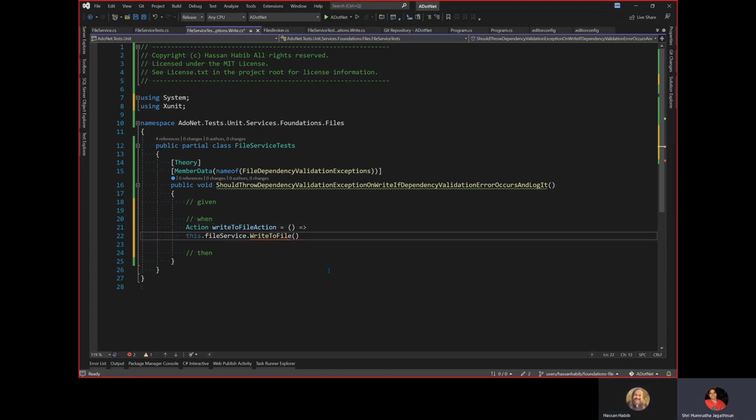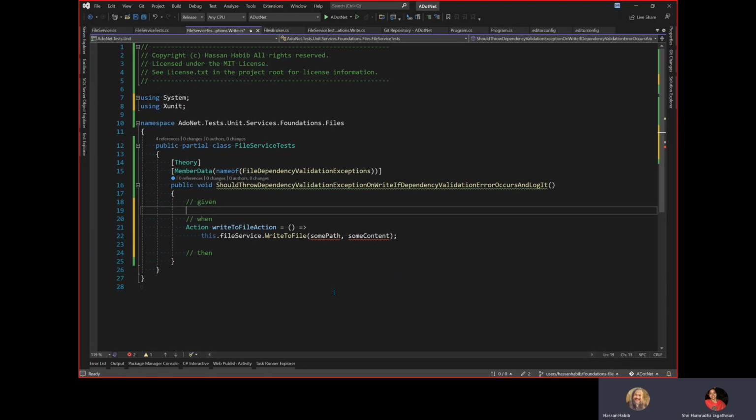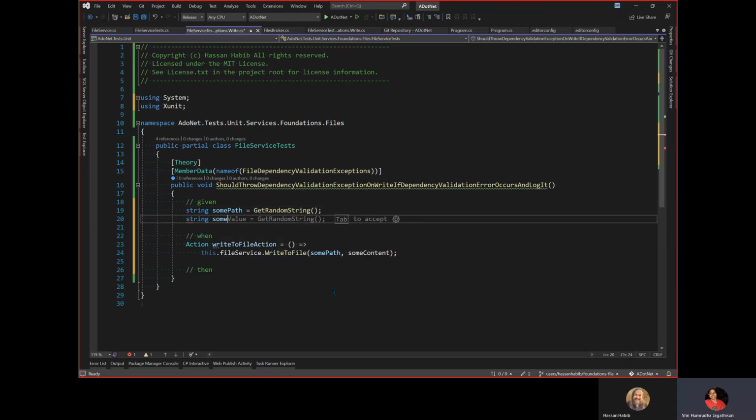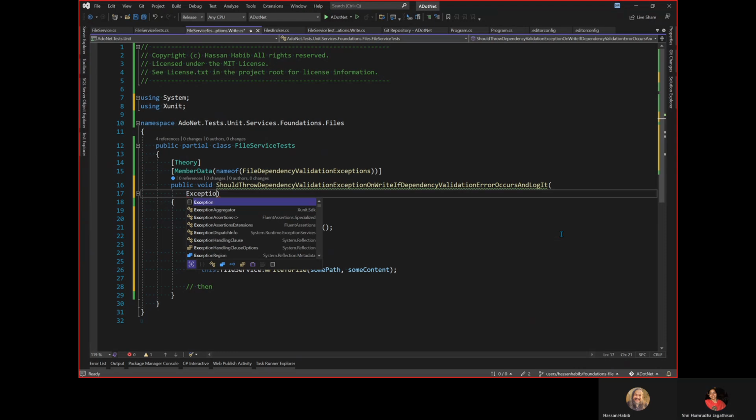So let me break this one like this and say some path, comma, some content, right? And then this is going to be string, some path. Oh, I'm going to prepare my exception, right? So let me first take it out here.